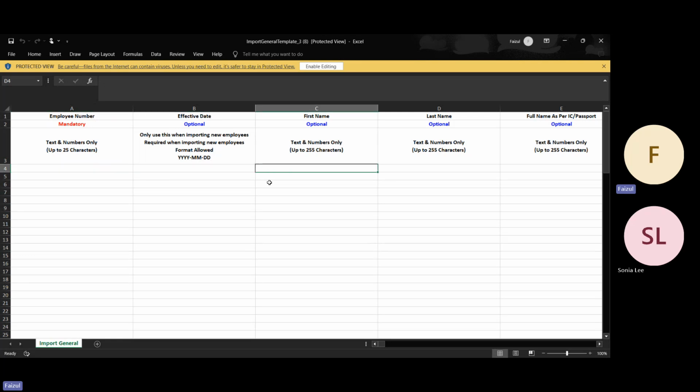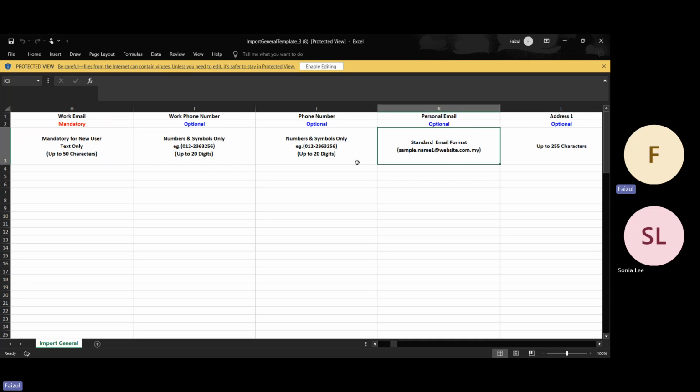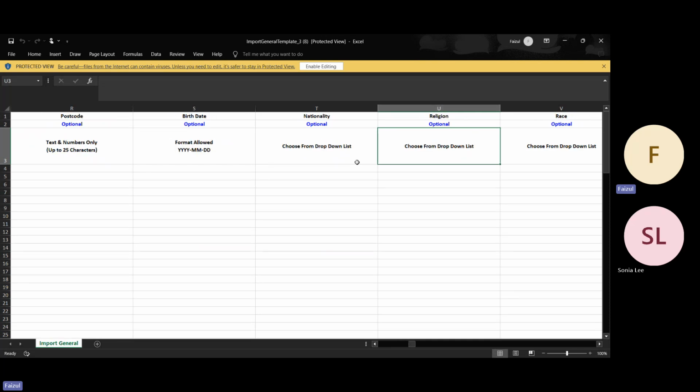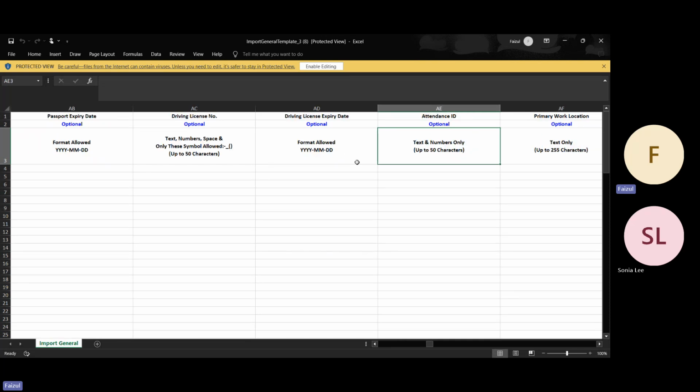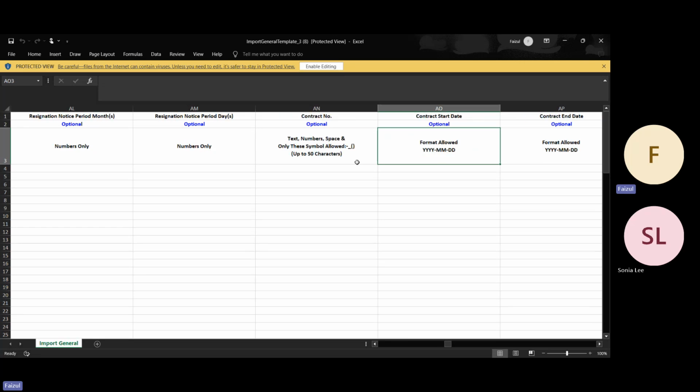Okay, so don't worry, here we have the guideline. So you just follow the guideline only, and you can use this template to upload all employees in one time for the employee profile there. Okay, all right.